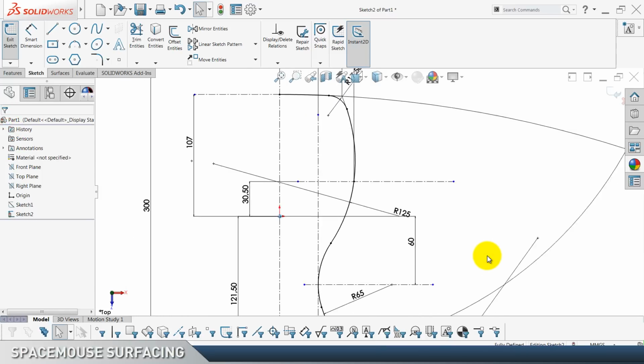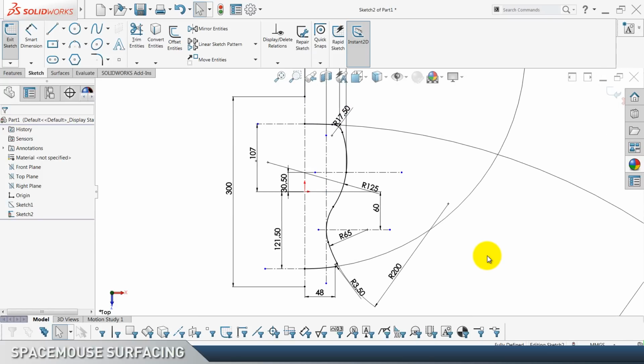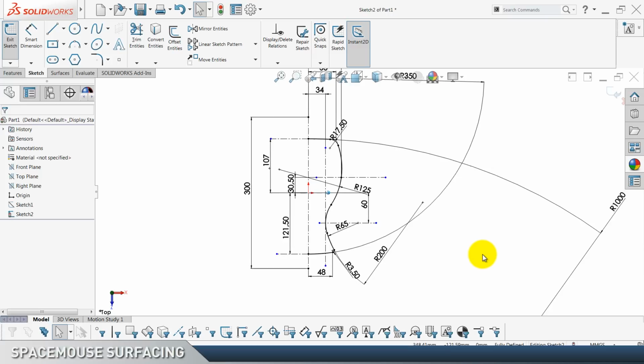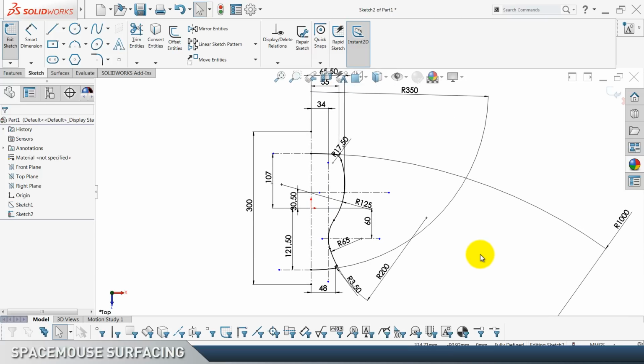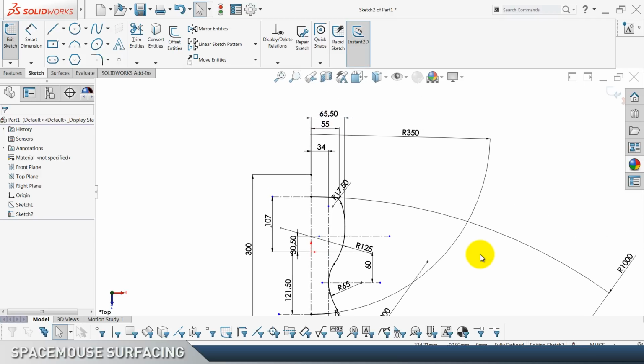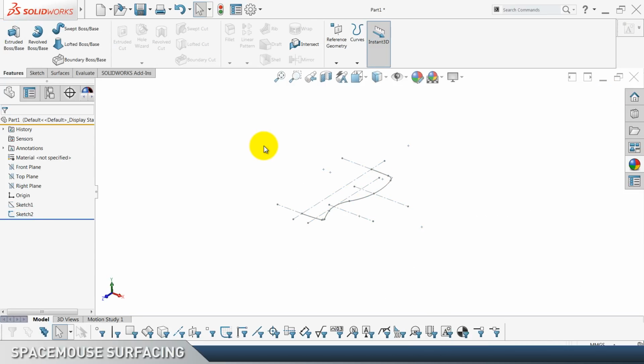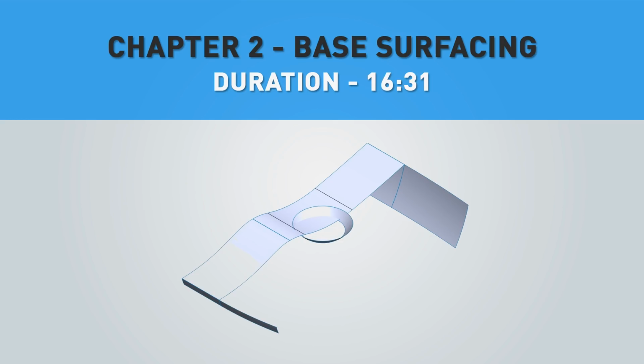Let's just check, is this sketch done? I think it is. I just think it looks weird, but I think it's fine. I don't think I made some wrong dimensions here. And yeah, we can proceed. So exit the sketch, ISO view, save, and we can move on.